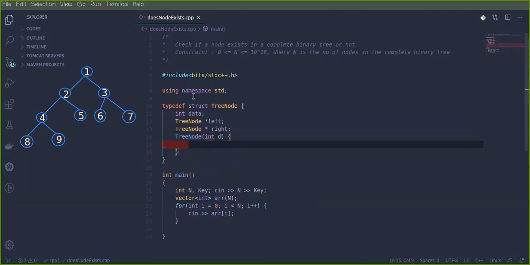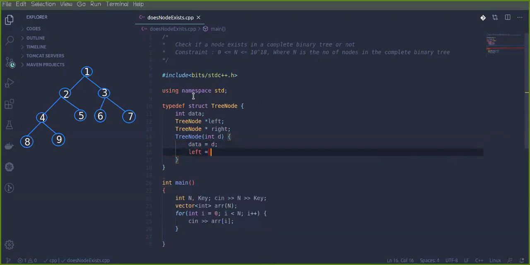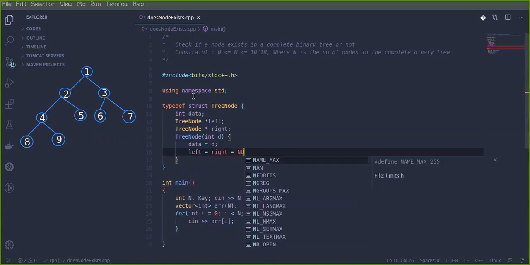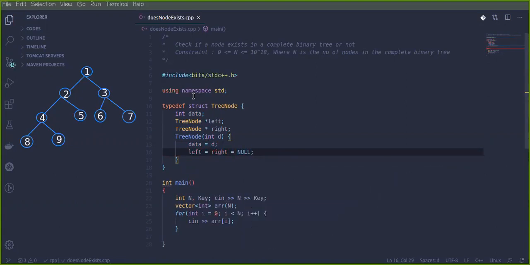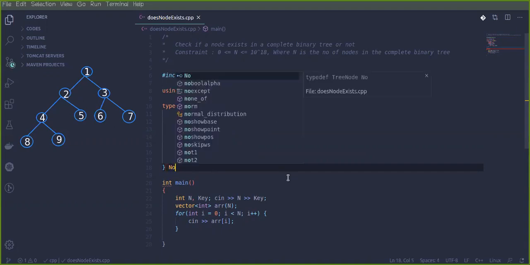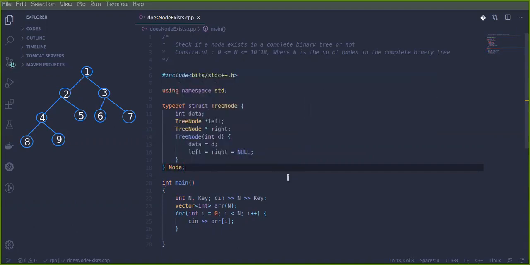Okay, so here I will just fill up the data with the given, and left and right with null for every new node. Every time I'm trying to build a new node, I'm making the left and right side of that particular node null. Cool. So for now, for my convenience, I'm just writing this particular structure for the node.